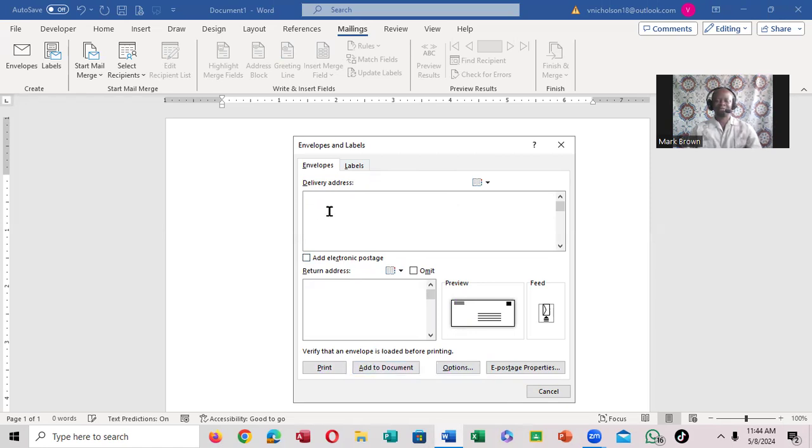exactly what it looks like. So for the delivery address, we're going to put 234 Mike Street. All right. So right here is the return address. So we're going to put the details right here.